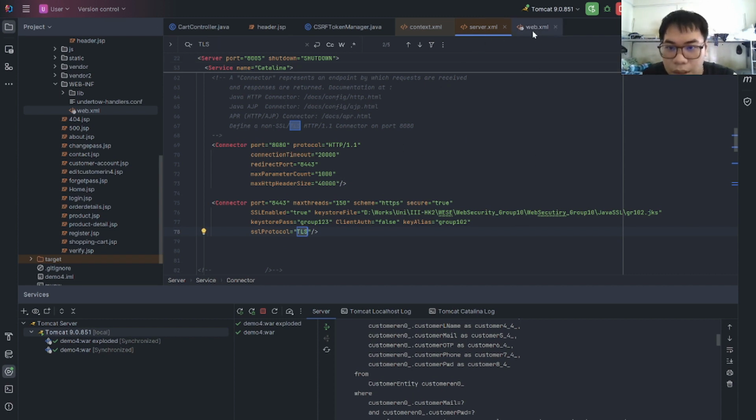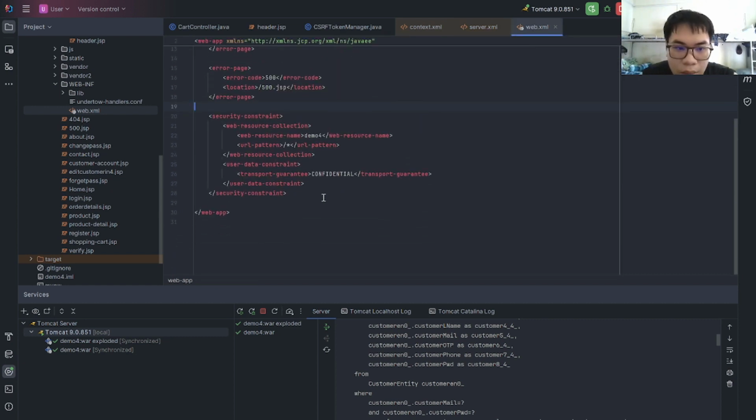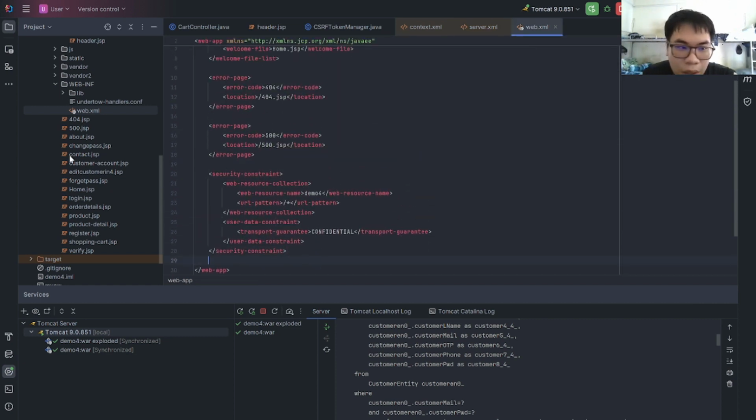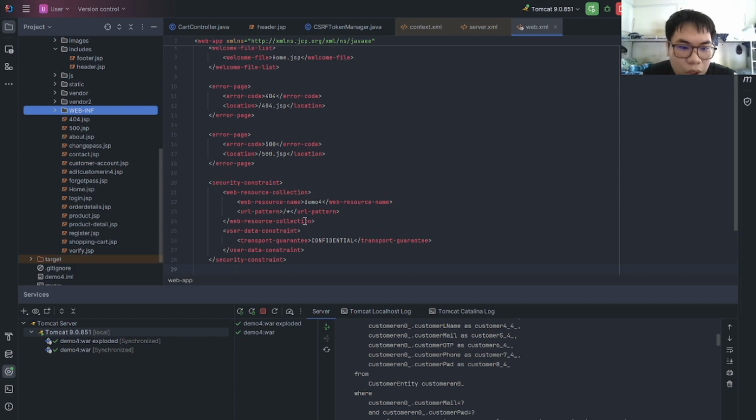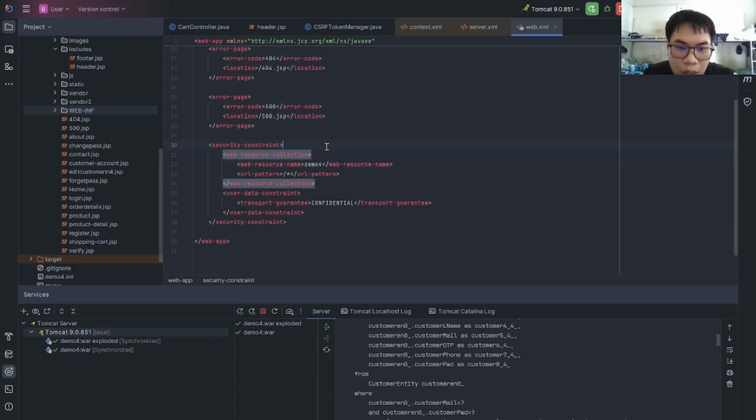Another thing that you need to notice is you have to create a security constraint in the web.xml of our application. Here, the web resource collection is the range of the pages that we will apply HTTPS to. Here we specify slash star, which means we apply it to all of our web, and set the transport guarantee to confidential. So it will require HTTPS for all of the pages.